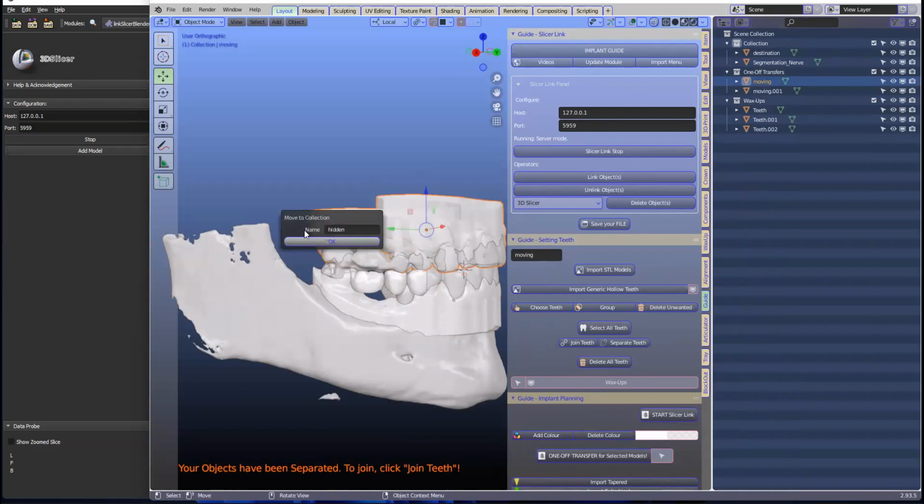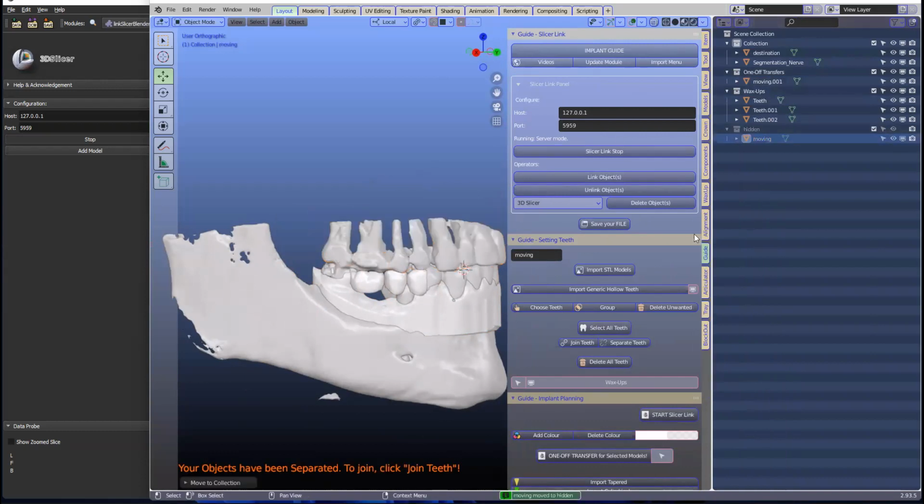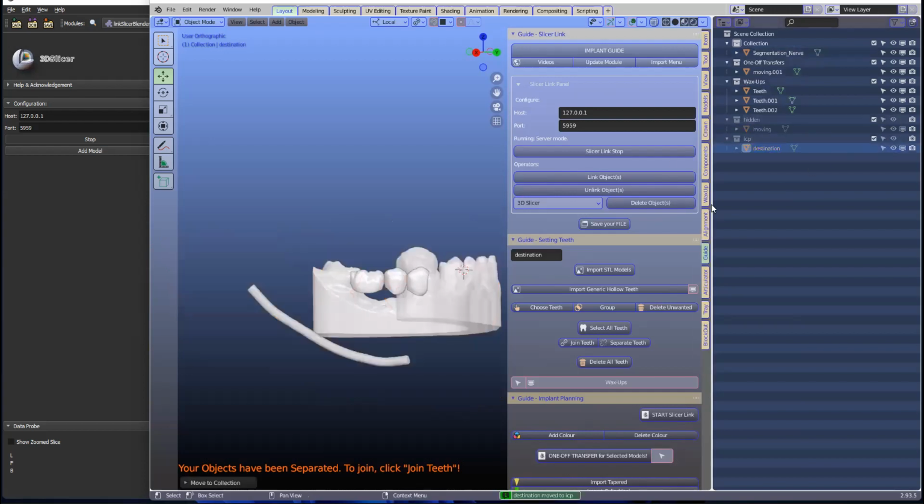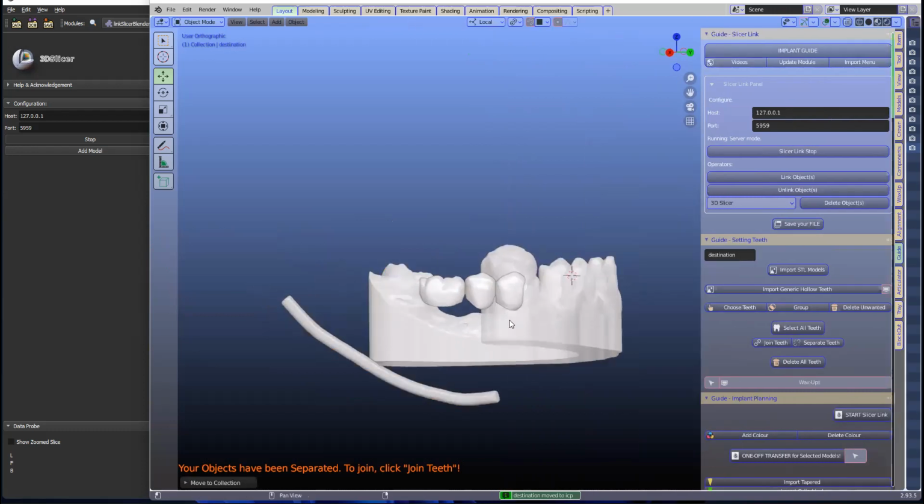Hidden, like that, and we're going to close this off, and then this one for now I can put into another collection. I'll call that ICP, and we're going to hide this one as well. Okay, now we've got these teeth.